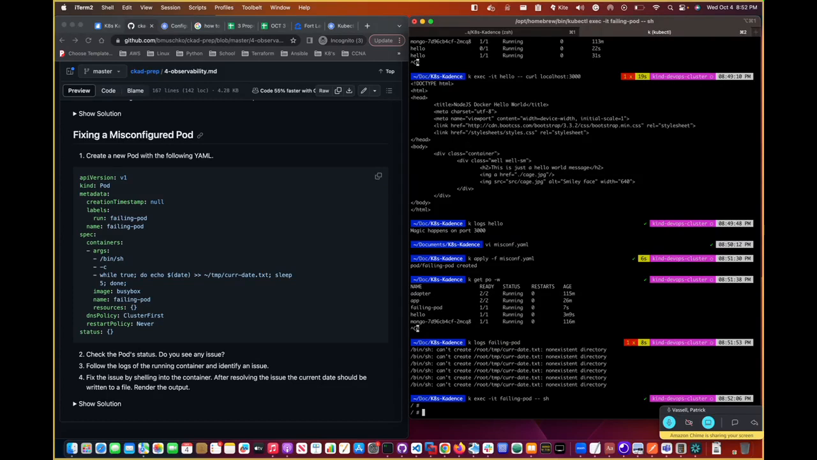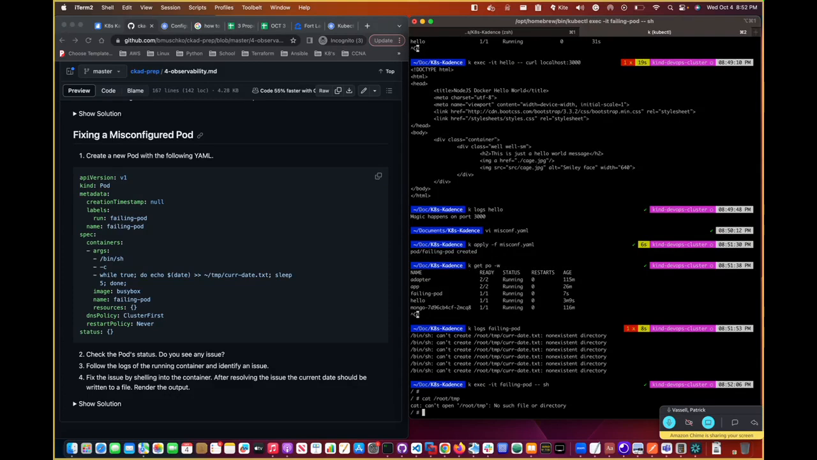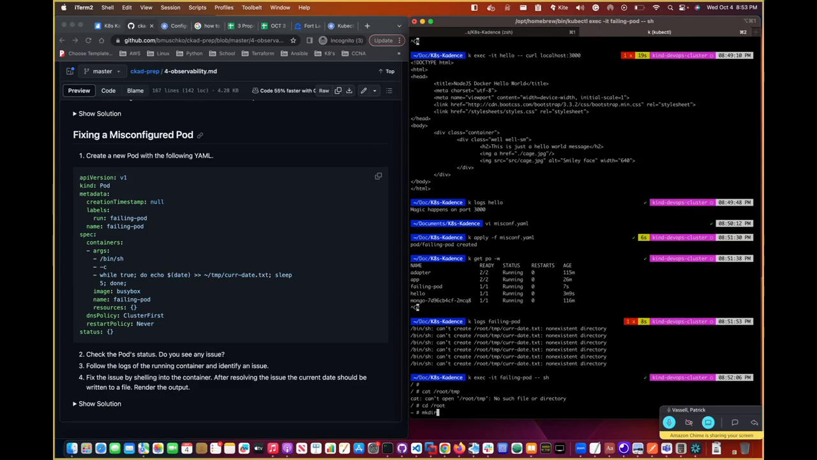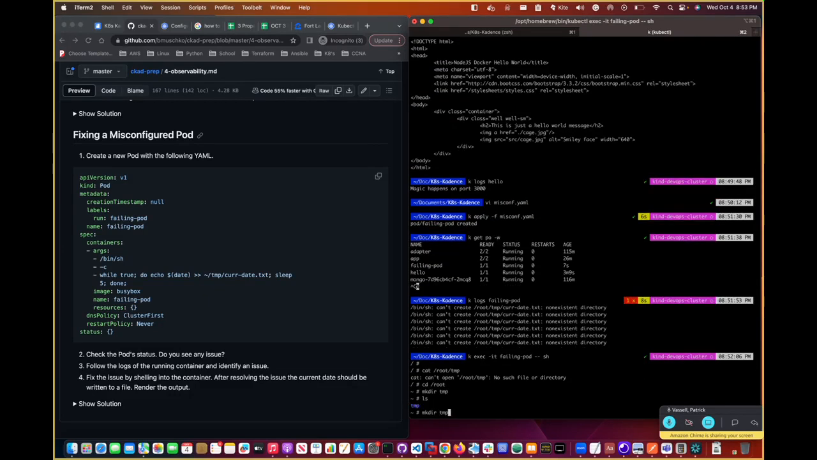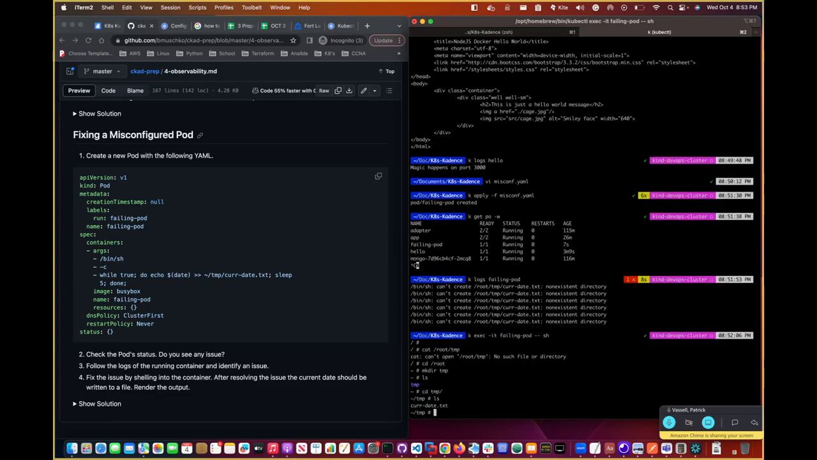So it says let's do a cat of /root/tmp. There is no file called /tmp. So I can just cd into root, and then we can make a directory called tmp. So create a directory called tmp. Now we ls, and there's an actual directory called tmp. So now let's go ahead and cd into tmp. ls. Oh, actually, that's current-date.